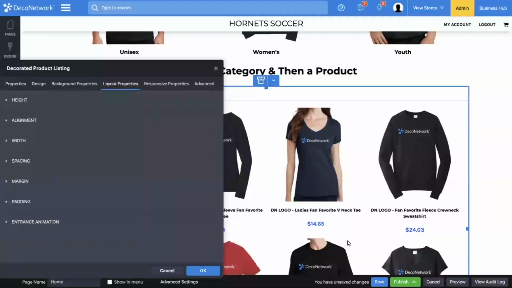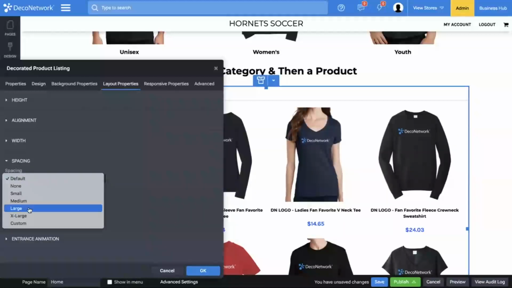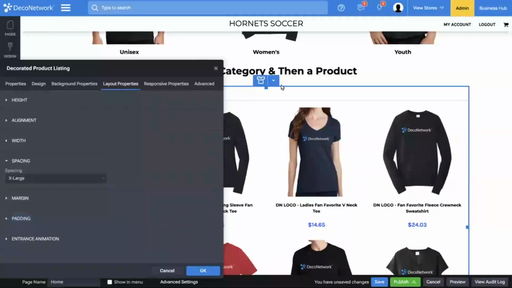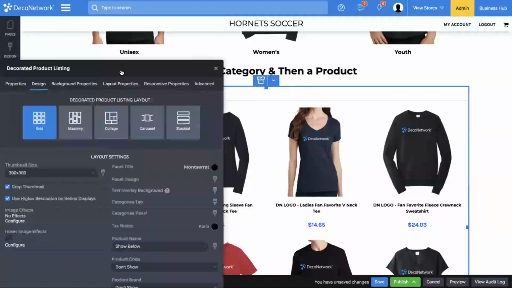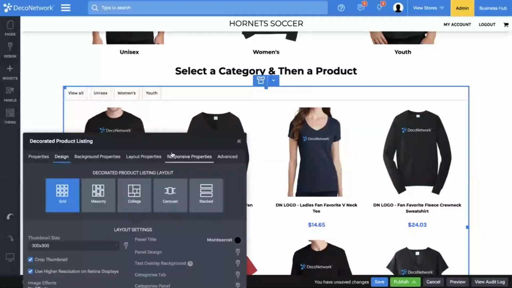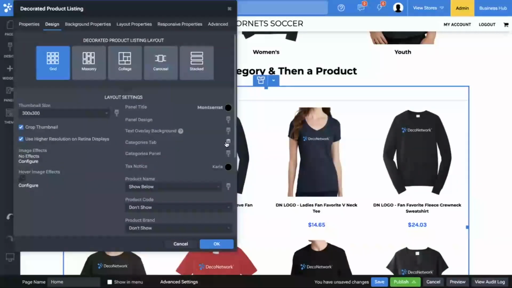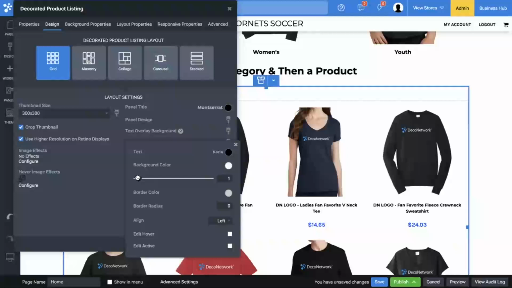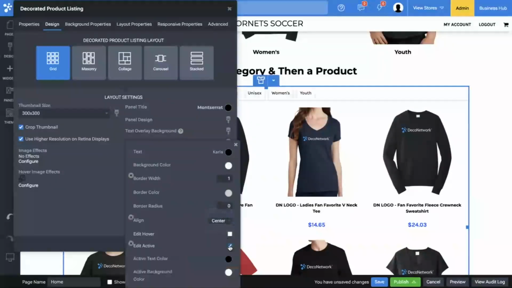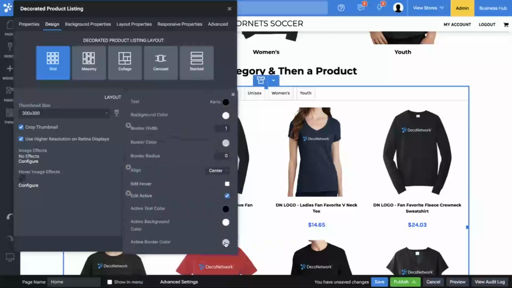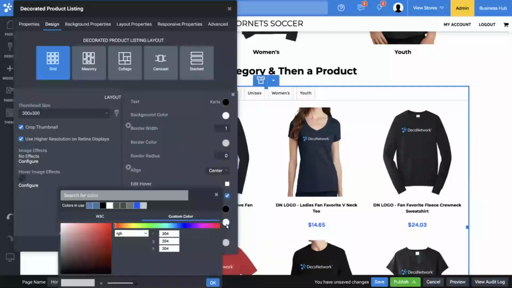Okay, spacing. I like to come in and make the spacing extra large so things aren't as on top of one another. And then these category tabs right here. In category tab, I like to make it center. I like to change the active and hover colors so that it's more of this gray.